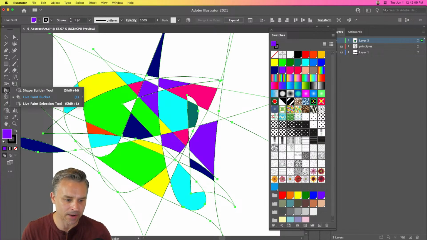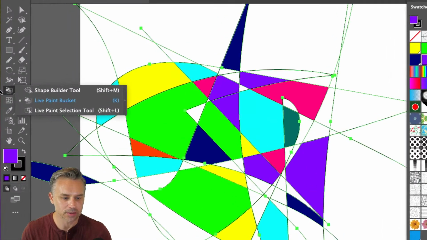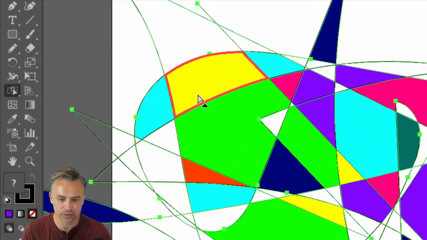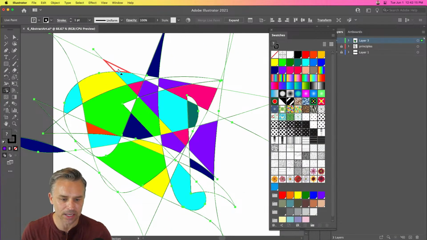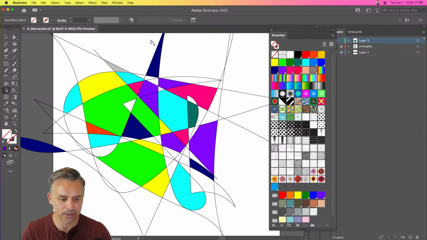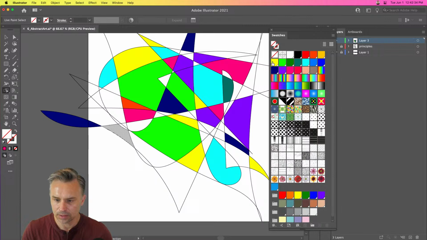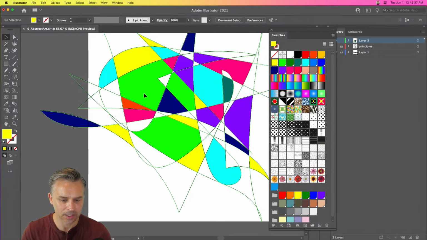We're using the live paint bucket tool. We also have the live paint selection tool. So we could go in there and select, say, this area right here, and that will select it, and we can put yellow in there, right? So even after the fact, we can jump in and live paint areas like I'm doing right now. Cool. You get the idea.